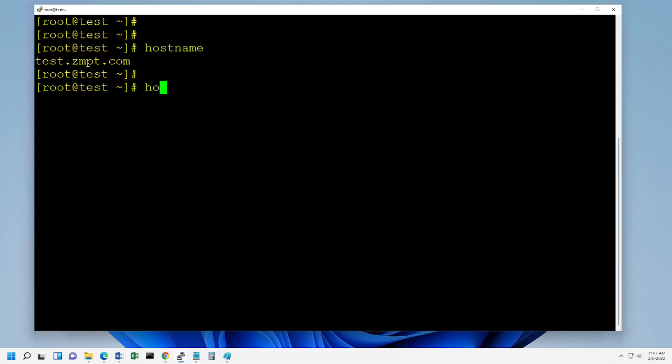So go ahead and type hostnamectl set-hostname, and then everybody give your name 01.zmpt.com. Okay, I'm giving zafar01. You guys should give your name 01.zmpt.com. And we have other 3 servers here, so I'm going to put in the assignment to do that to the other 2 servers. Okay, and then I'm going to hit enter.